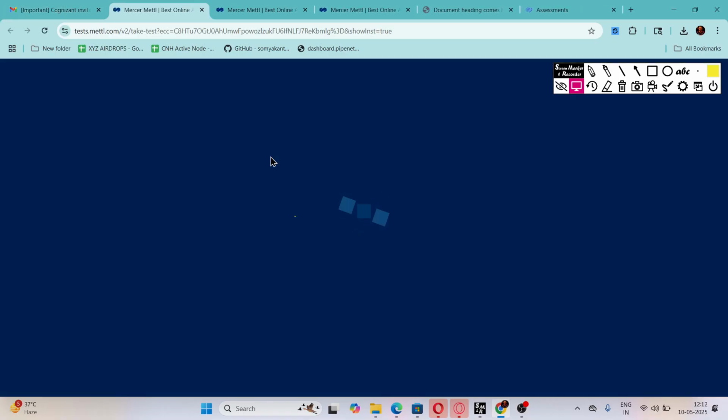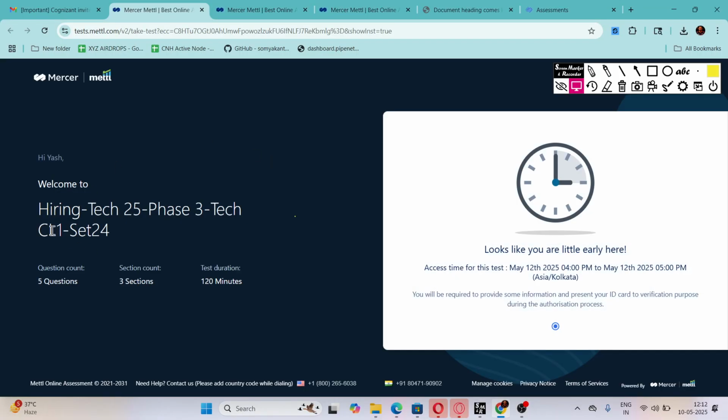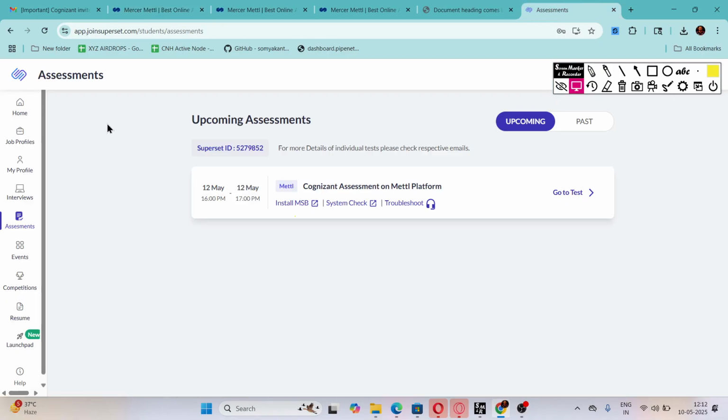This will open a new window, and here you can see which cluster is assigned to you. If you don't see it from here, then simply go to Superset and click on the assessment tab. After clicking on the assessment tab, you can see the cognitive assessment on the platform, with the date and slot. So simply click on go to test here.